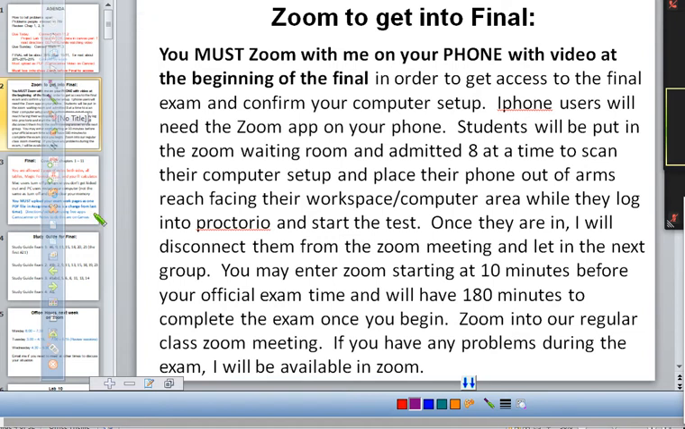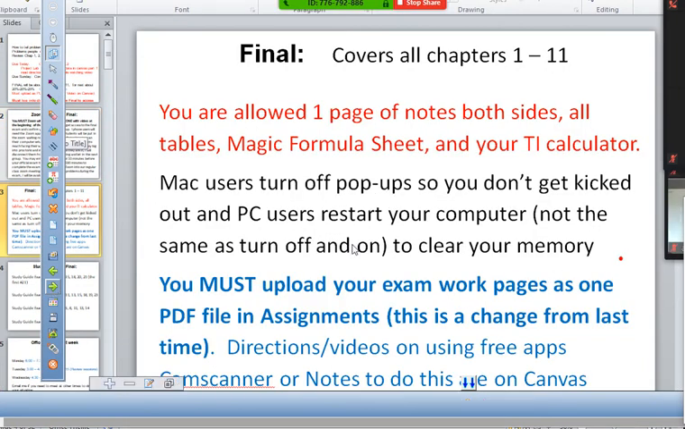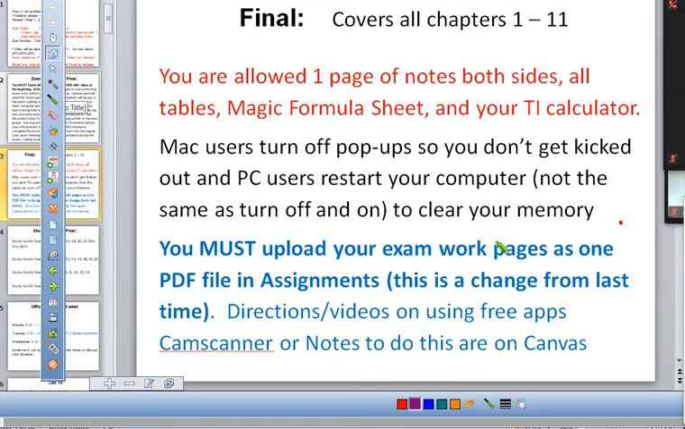Good. Any other questions? No? Everybody's good? All right. Here's the final and what it covers. Chapters 1 through 11. You're allowed 1 page of notes, both sides, and all your tables. T-table, PPMC table, chi-square table. If you want a Z-table, that's fine too. Your magic formula sheet, and your TI calculator.